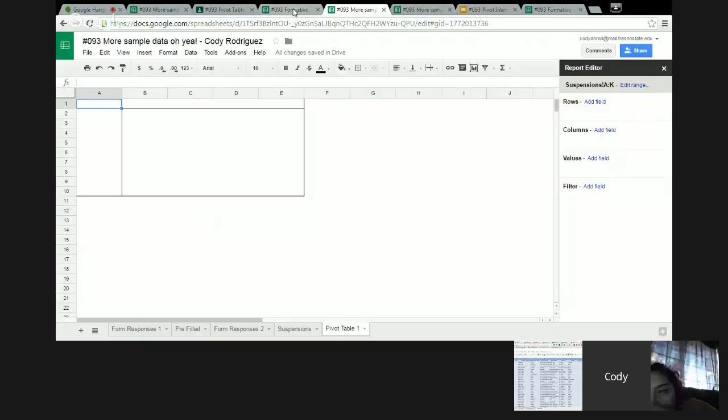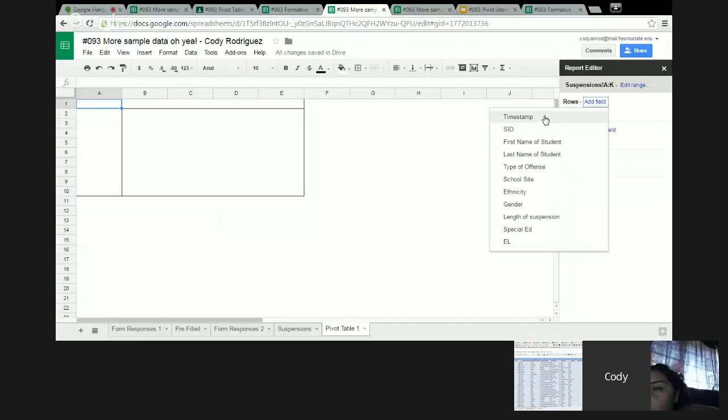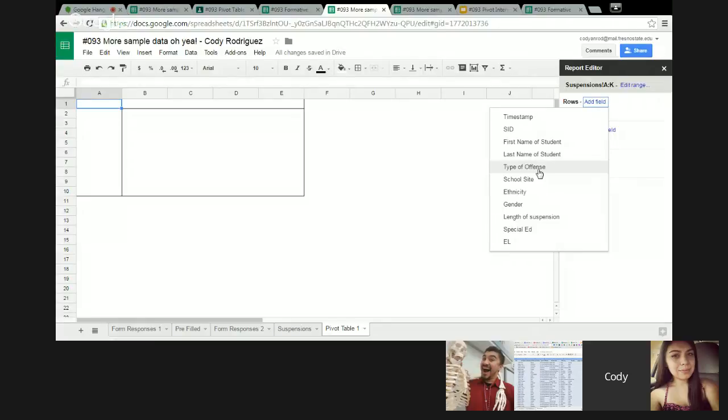When you go on the right-hand side, it says rows and columns. Click on Add Field. Add field for rows. Those are all your column headers, right? You want to look for something that repeats. The first name of student might repeat because I have students who've been suspended multiple times. But what might you be looking at first? Type of offense, school site, ethnicity? What do you want to summarize?